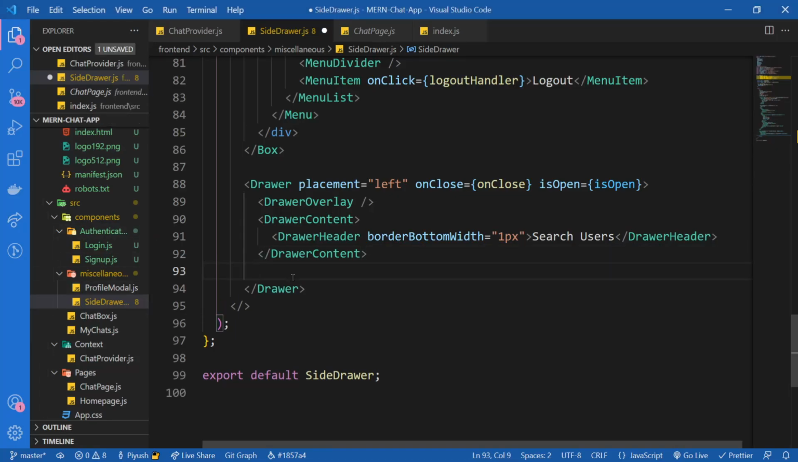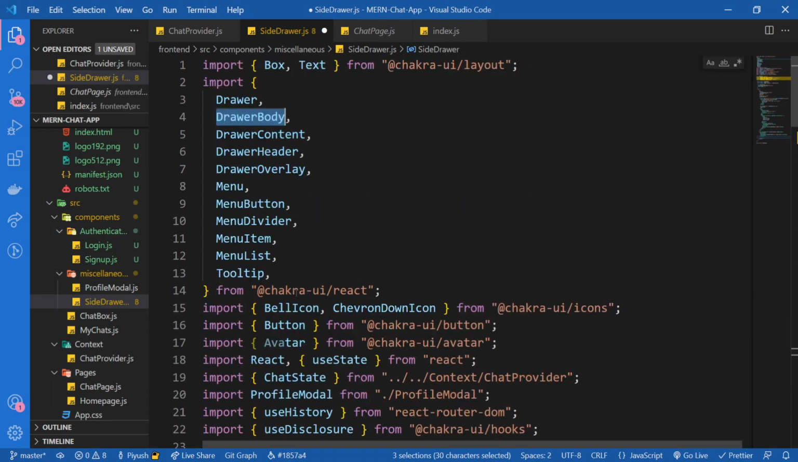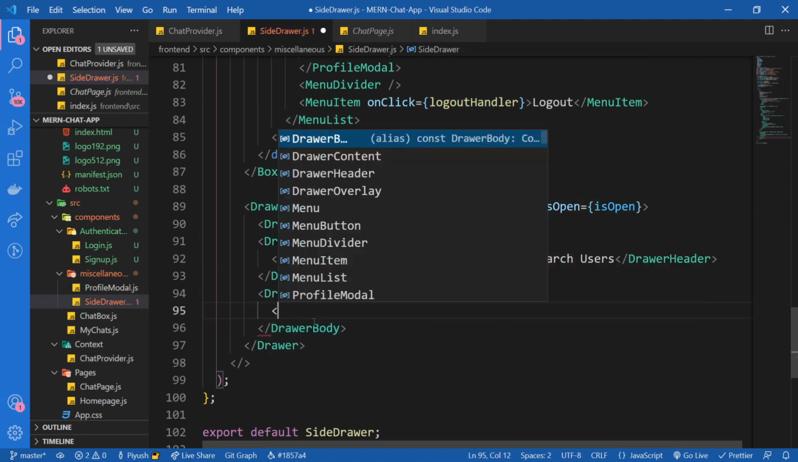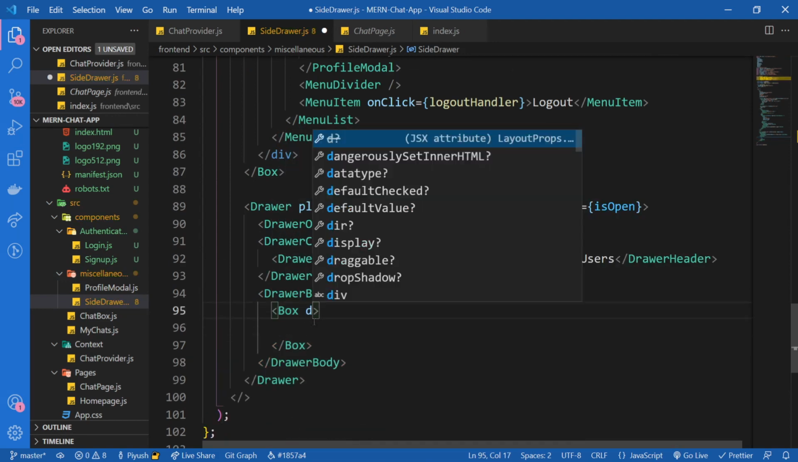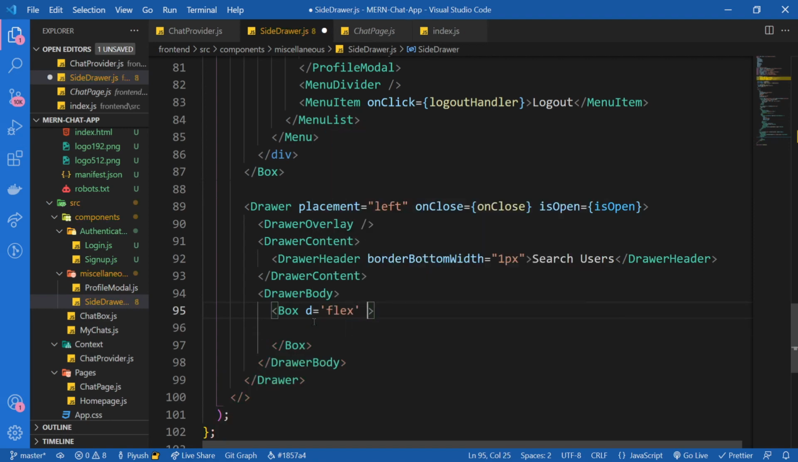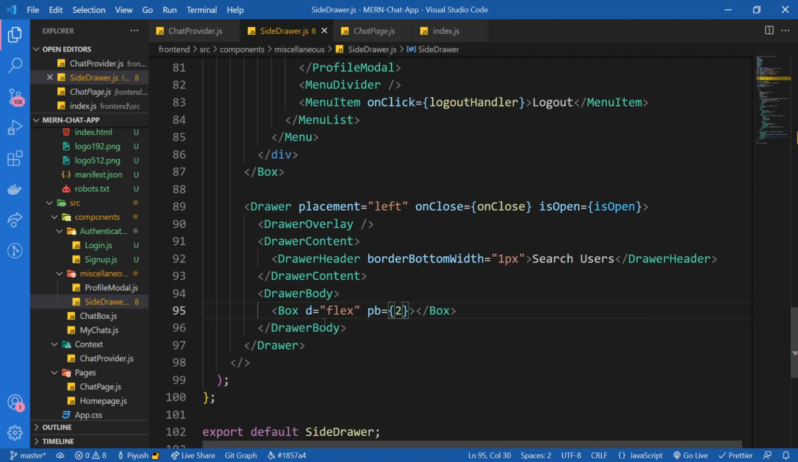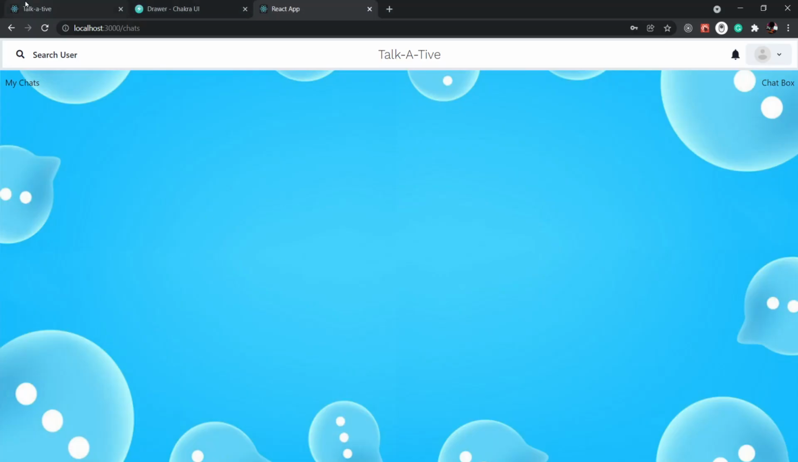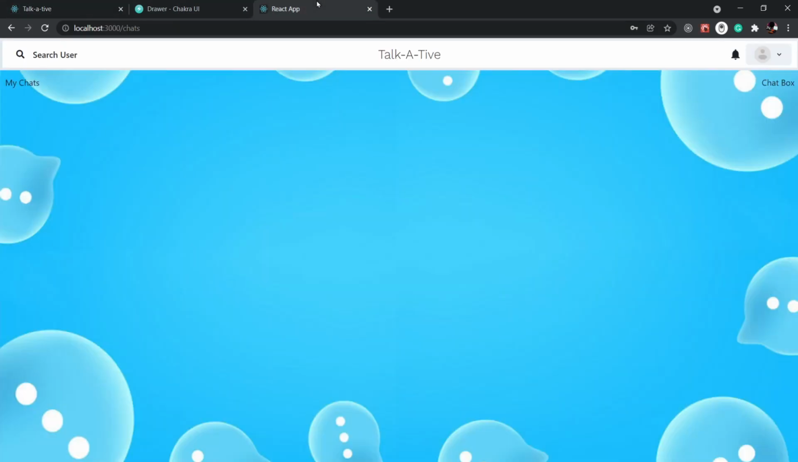It's gonna have a drawer body. All of these things are getting imported. If you see over here, inside of this, I'm gonna have a box with display of flex and padding bottom of 2. So what is this for? It's for our input. So click on this. Yep, this input right here.